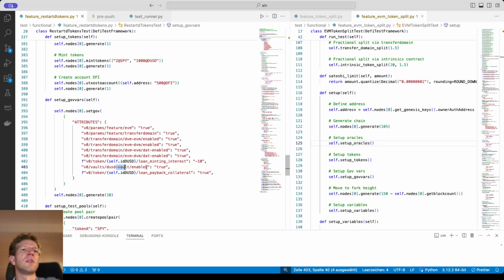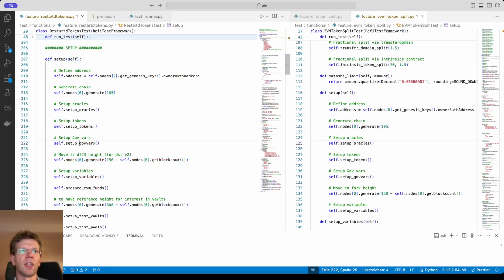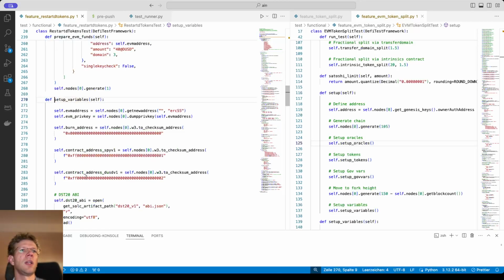Also, DUSD vaults need to be enabled, and the loan payback with collateral is also activated. That's mainly because I simulated it with that. I think this one would not be necessary, but it's currently active, so it's fine. And then we move to the DF23 fork to get the DST v2, because there was an update, and you will see now why I did this.